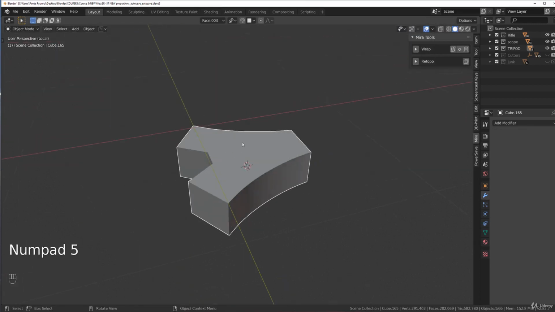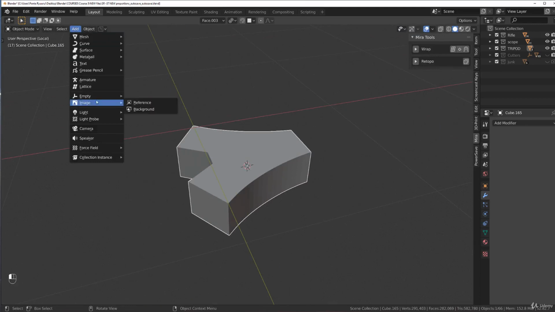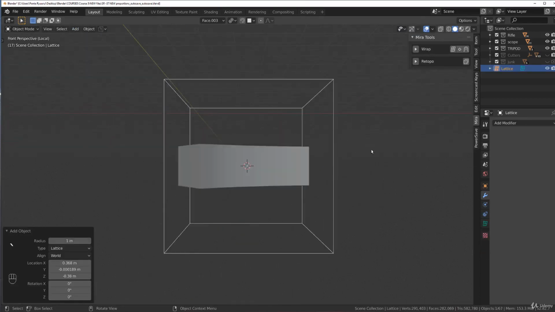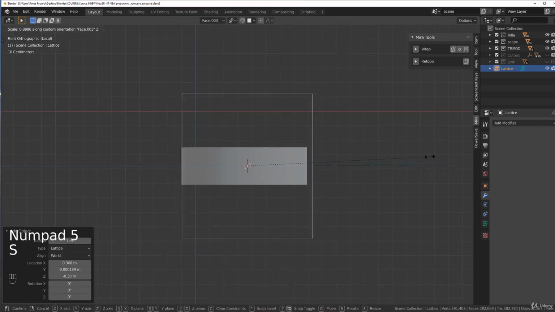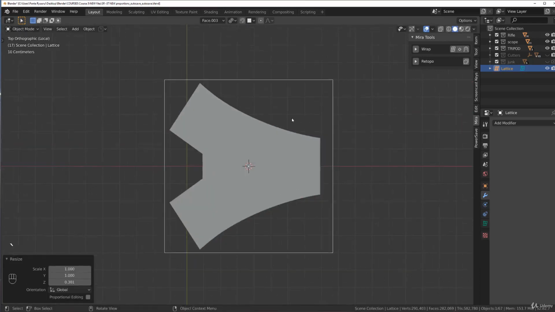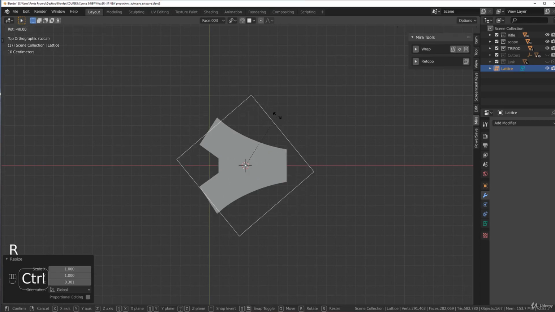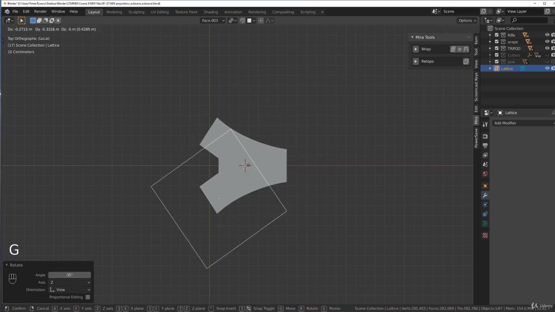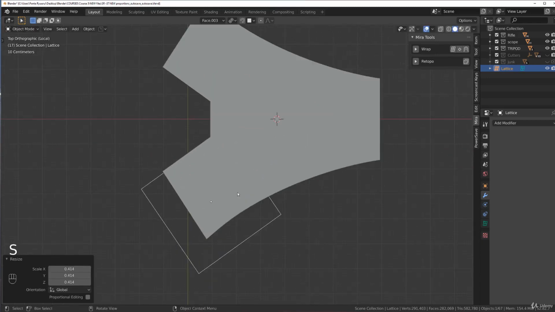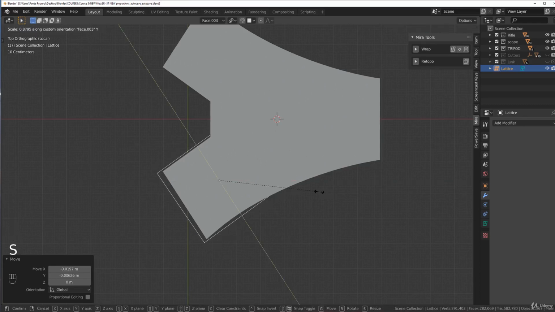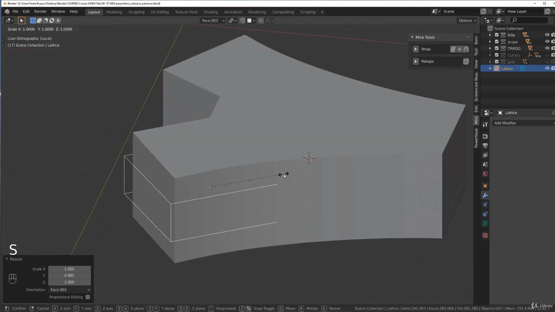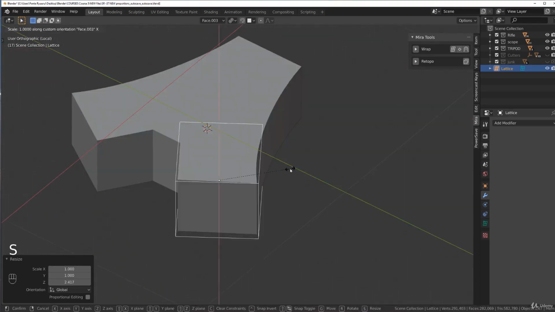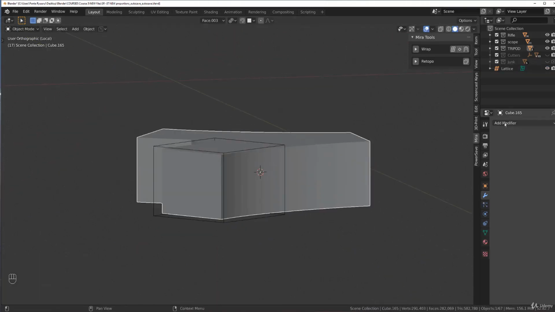Okay, so now let's try to reshape this. Let's add a lattice, and let's make it smaller, like this. What I want to do is rotate it, so you can hold control, and I want to sort of drop it on top of this shape here. I need to make sure that the shape is sort of embraced by the lattice. Something like this. Then we're going to drop a lattice modifier.